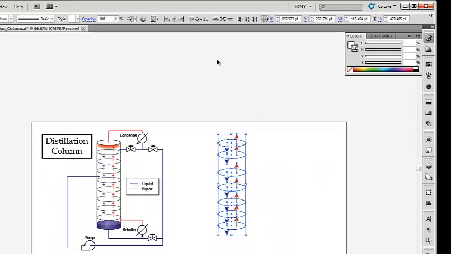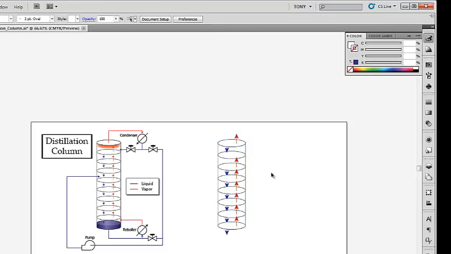select everything but that column, and I'm going to center it. So now they're all positioned horizontally, and then I'm going to use this vertical distribute by the center key to put them all in the right position. Oh, but that one. That was the top of the column.